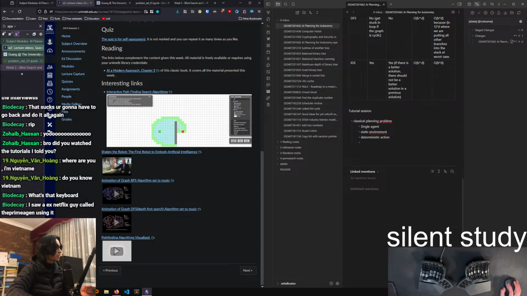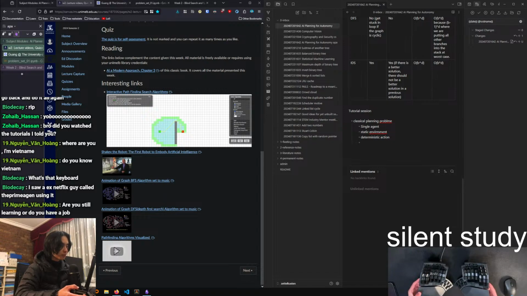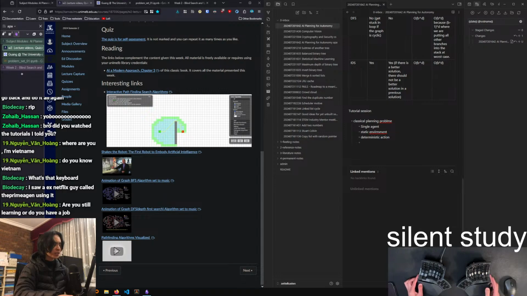What's that keyboard? I saw an ex-Netflix guy called the Primeagen use it. I mean, if you're following the Primeagen, he's my inspiration too. This keyboard is called the Glove80. If you look in the description, I provide links to it specifically. I'm not affiliated or anything, I just own one. Just want to share it as well. It's all black, blank MCC POM keycaps, with red linear switches, I think. I know it is.